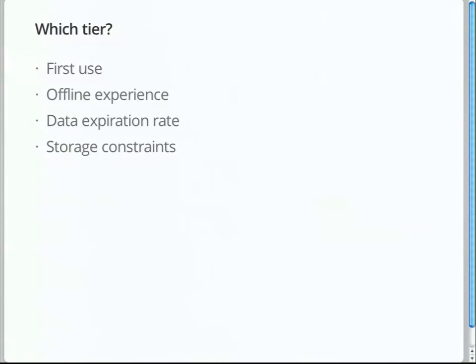Now, how do you decide which tier to put them in? There are a few considerations. One is what I call first use, because users really don't have a lot of attention span. If you lose them in the first 2 minutes, you're gone. They will just uninstall your app, or it will just sit there. They will never touch it. So the first use experience is very important. You may want to bundle some data with your app, at least some placeholders or frames so that they know that something is happening.